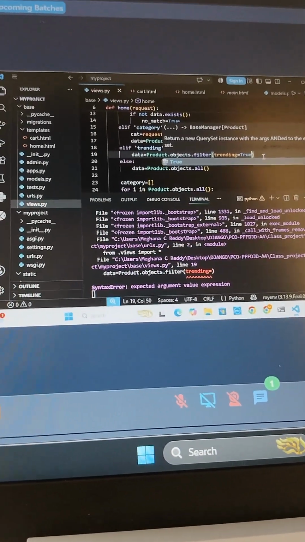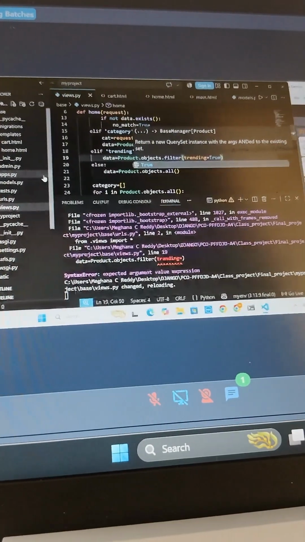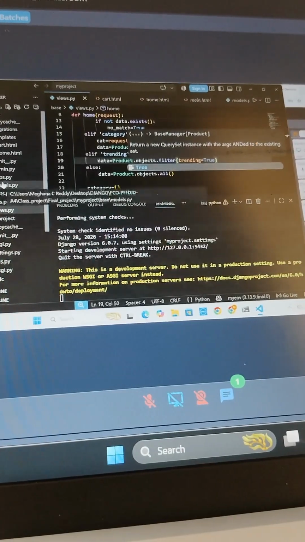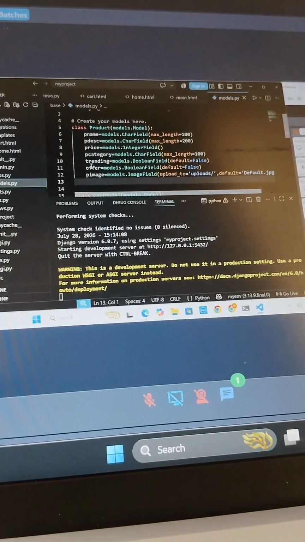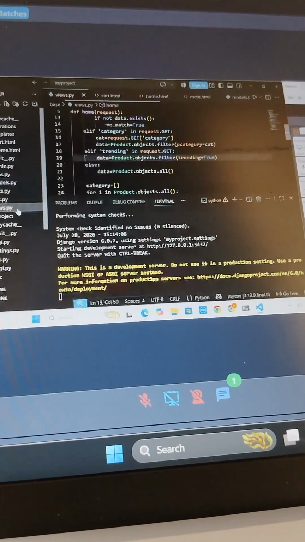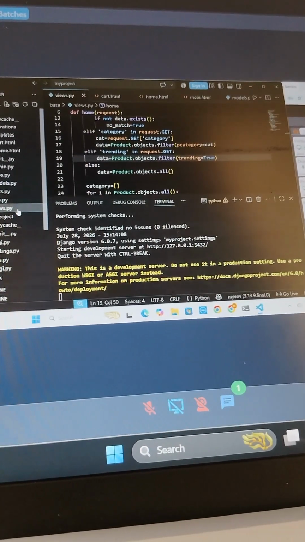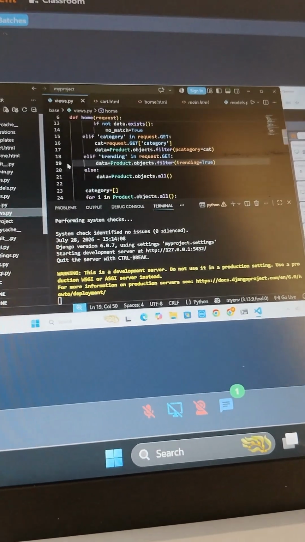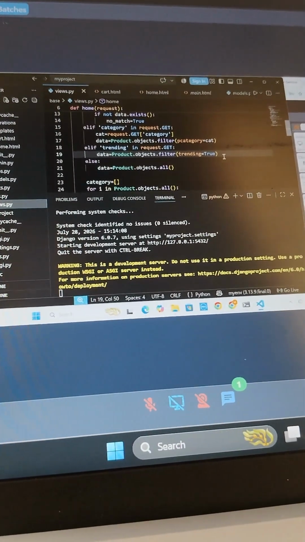So let me check the field once. I don't remember the field name. Let me go to the models.py. Yes, it is trending and offer itself. Yeah, correct. elif trending in request.GET, data equal to Product.objects.filter trending equal to true.